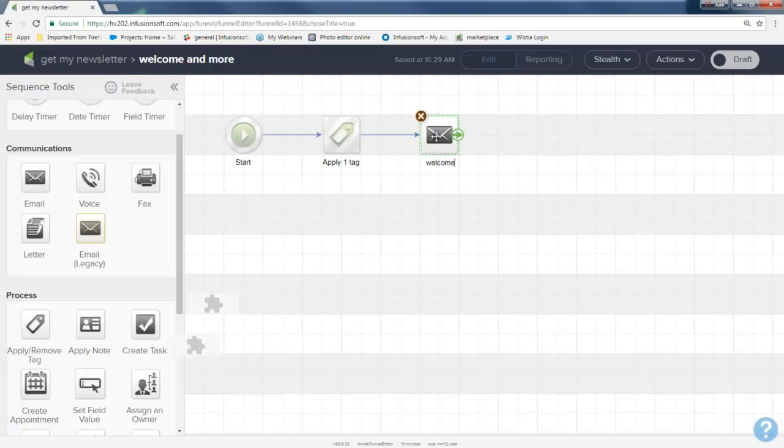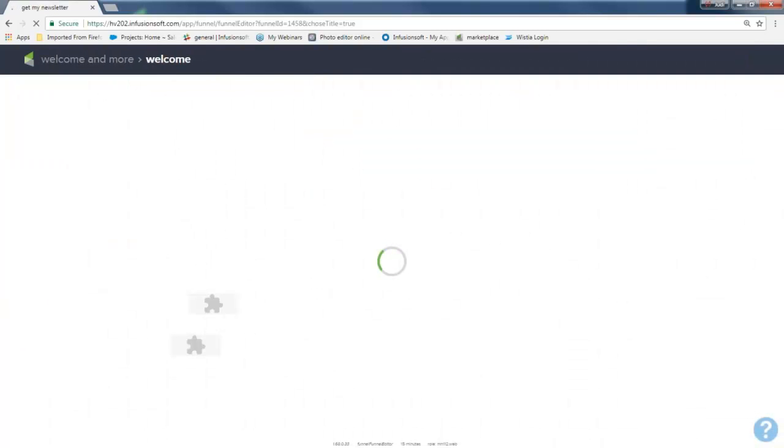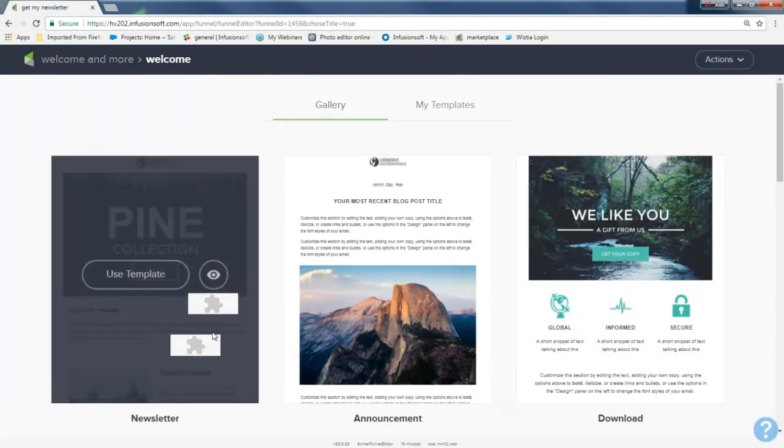So I'm going to put my cursor in the middle of that email, double click it, and the builder will automatically open. And I think I need to update my Flash because I'm getting these funny little puzzle pieces, so I'm sorry they're there. Once I double click on the email, it brings me into my email gallery where I can choose a template and start creating an email on the fly right here.